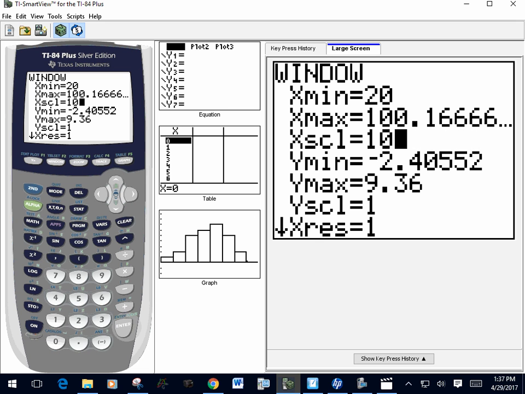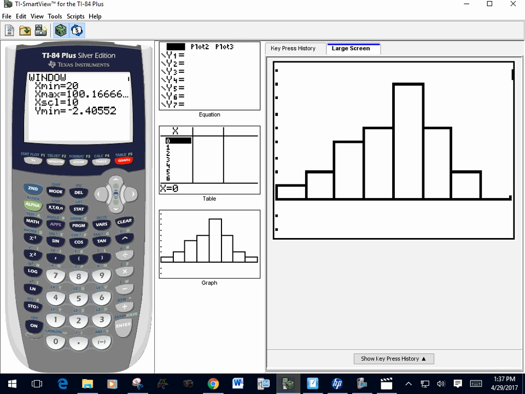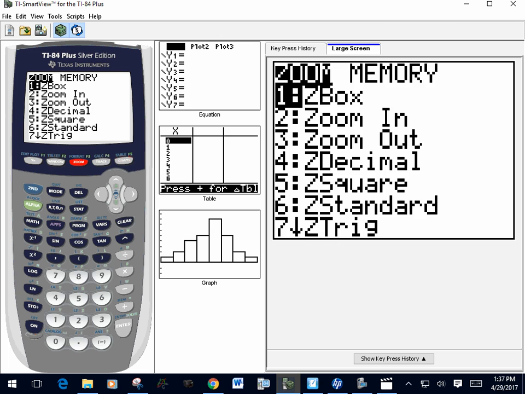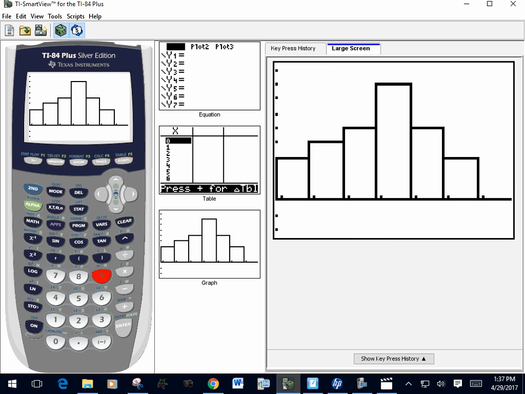So the scale is what it counts by. And sometimes that gives you a little bit better picture. But the one that it zooms to automatically is probably good enough for what we're doing this year. Let's see, what else does it ask down there?